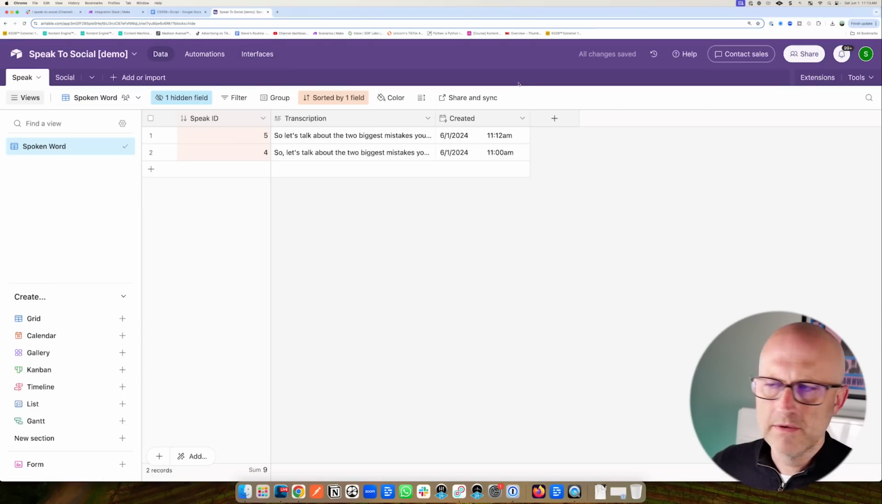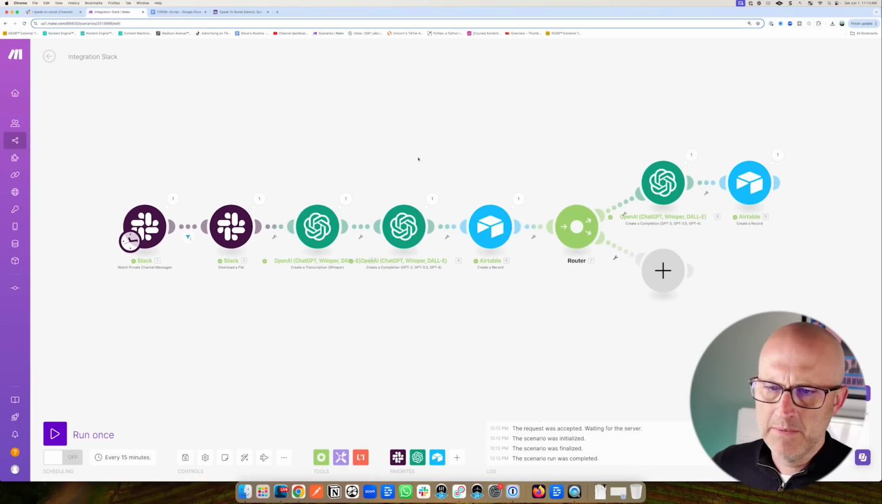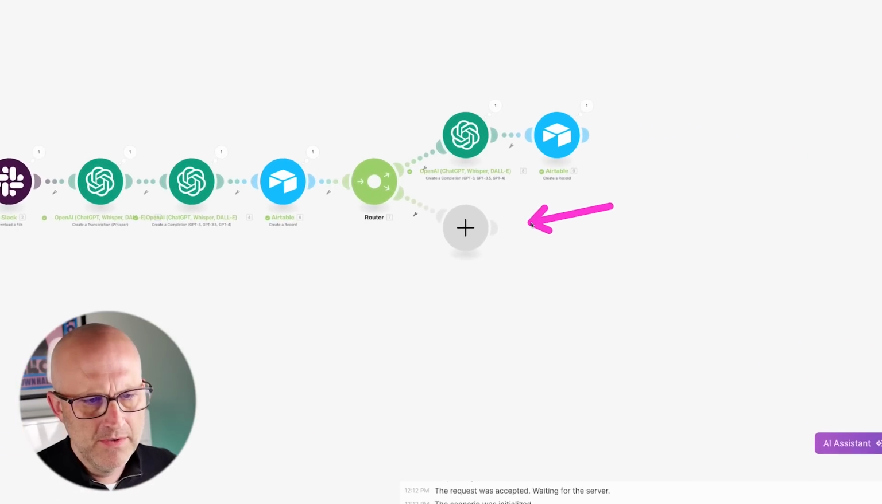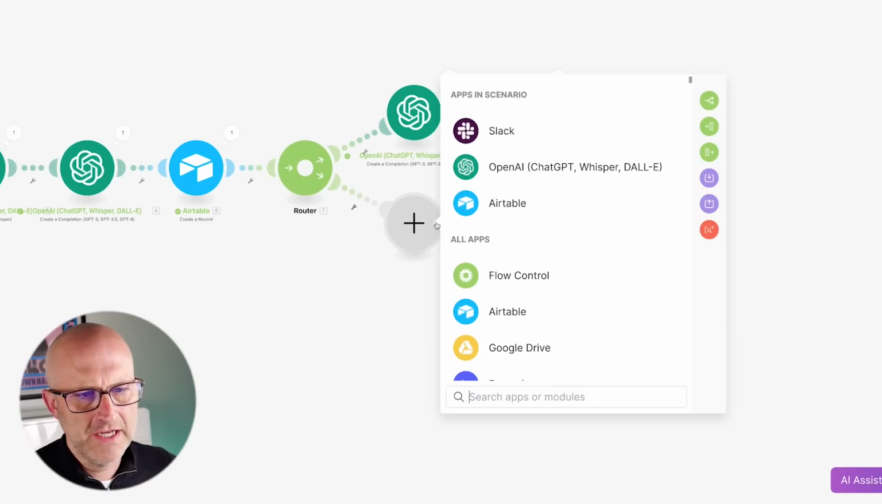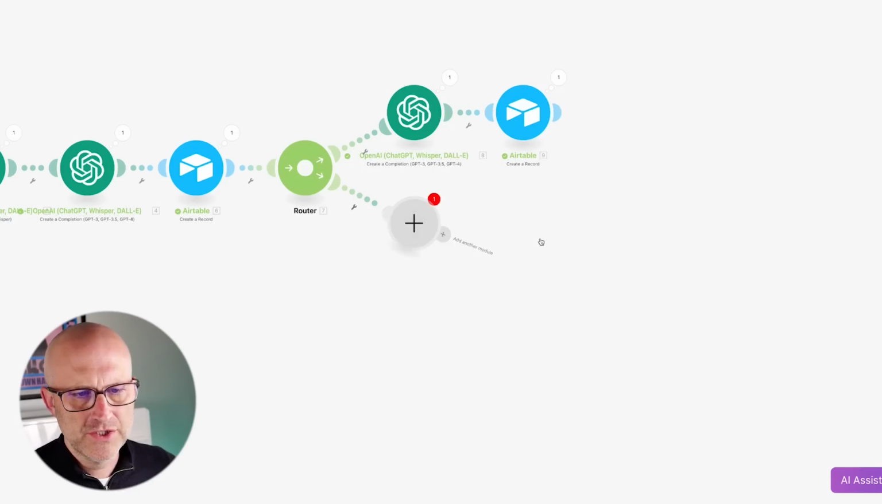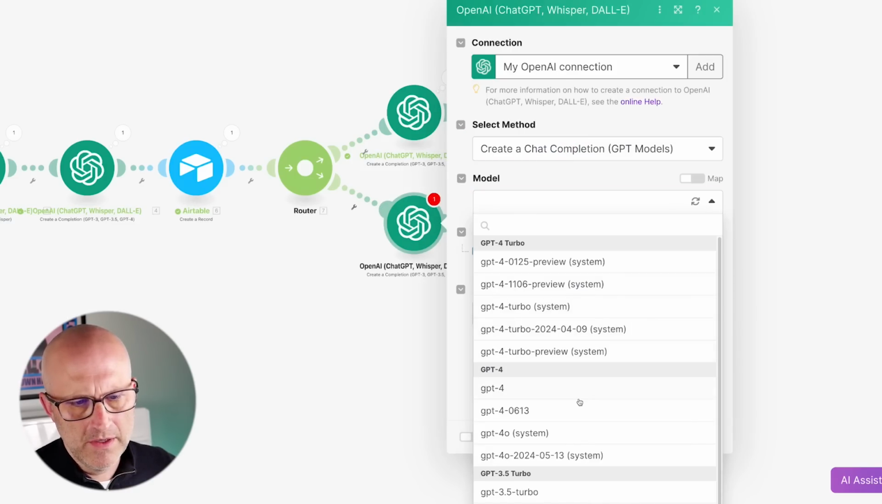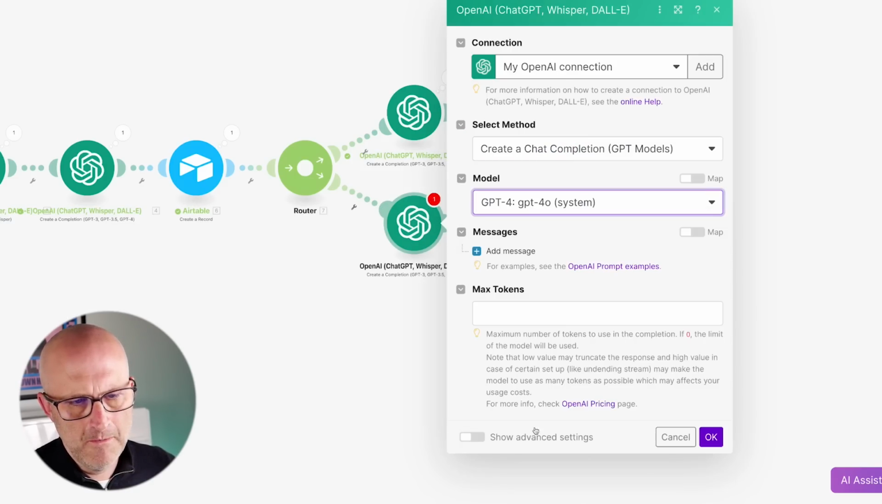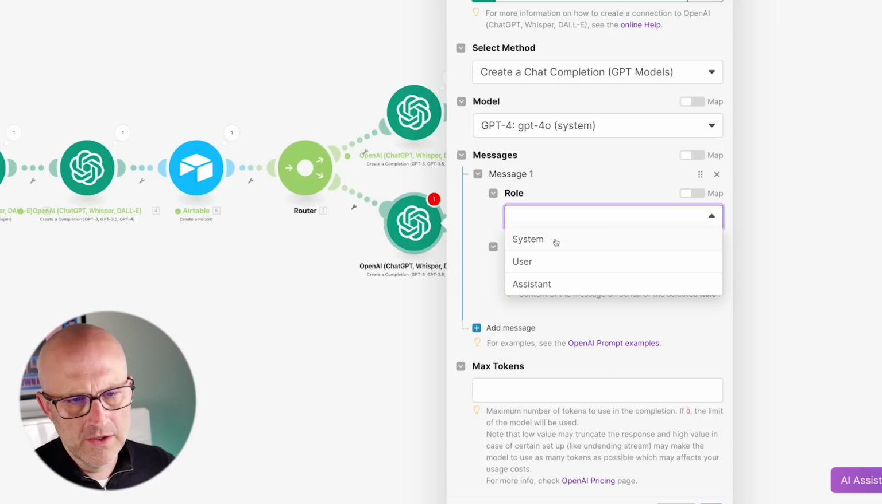Let's just keep going and get through this automation. So now we've got a couple more to build. Now we're going to go ahead and build out the tweet. So I'm going to create another ChatGPT completion here. Create a completion. Going to go ahead and use the same model here. We're going to use ChatGPT 4.0. Going to add a new message. For a role, we're going to use system.